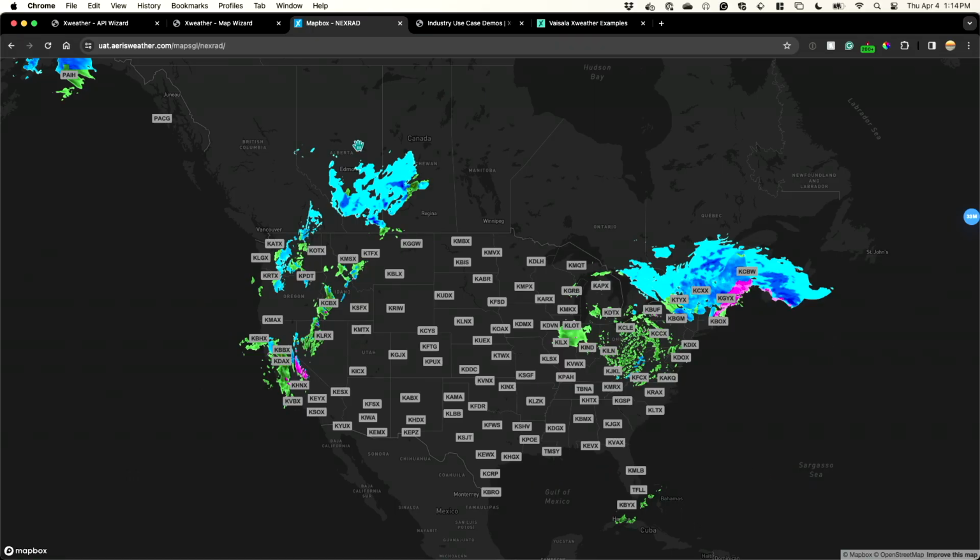Is level 2 radar on the roadmap for Maps.gl? And yes, this is definitely something that we're looking at. I have another example for you. This isn't available to the public yet, but it's something that our teams have been testing internally.